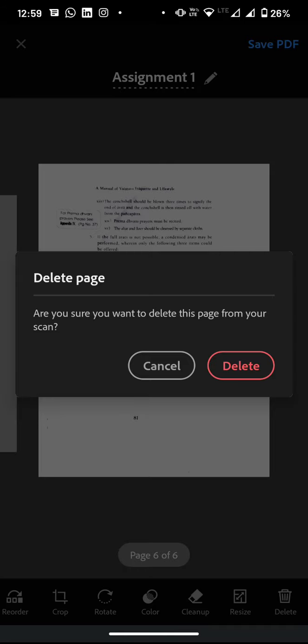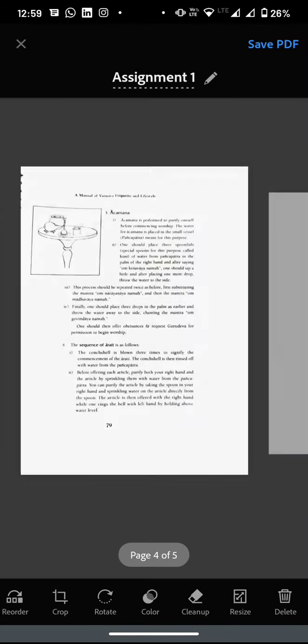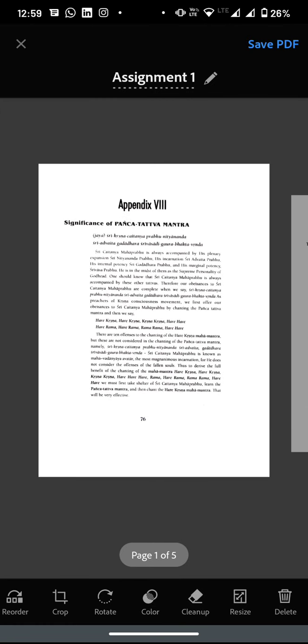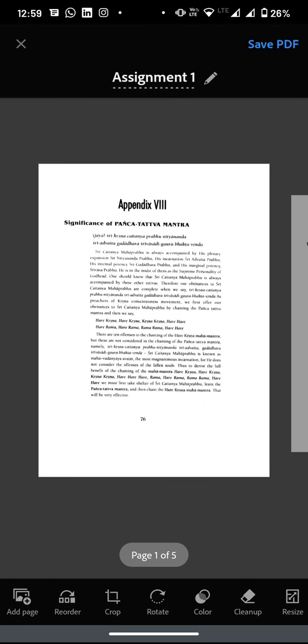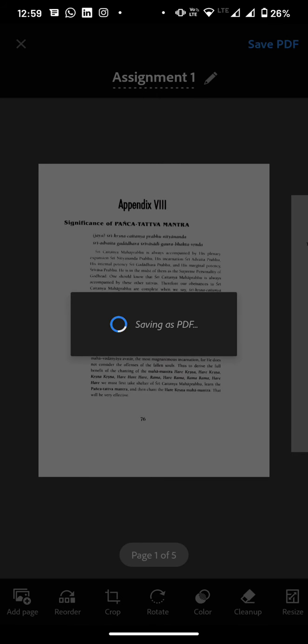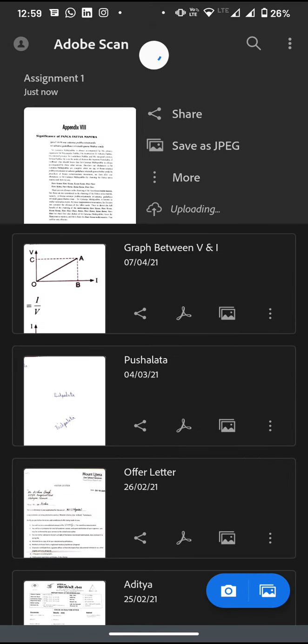Okay, so if I want to delete, I can delete, so that page has been deleted. Okay, now the next option is at the top right corner, it says save PDF. So when you click save PDF, it will save the PDF and it will save on the drive.